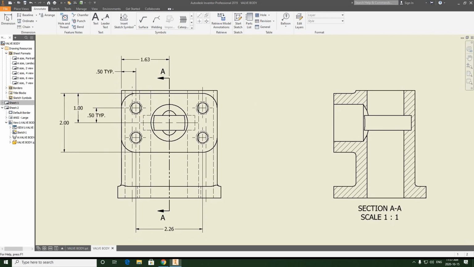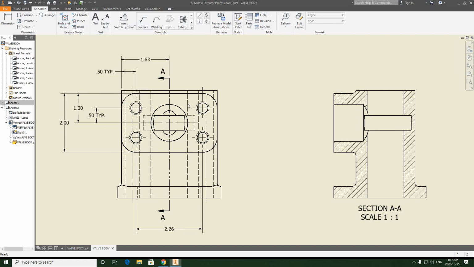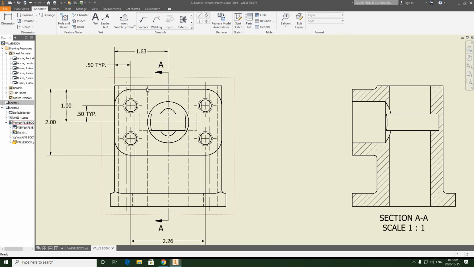So what I can do is, instead of running the dimension, I can run the hole and thread. This is annotating in a more professional way when we use the hole, because we used hole features in Inventor to create this. So if I select hole, I select the hole, look what it does. It runs the diameter for me, and I'm going to keep this in line with the 0.5 about here.